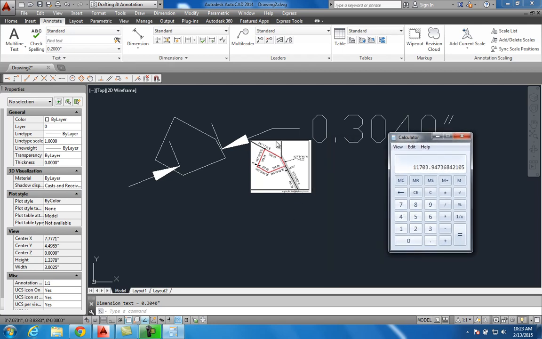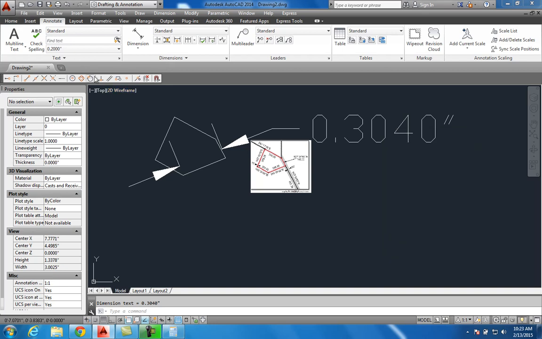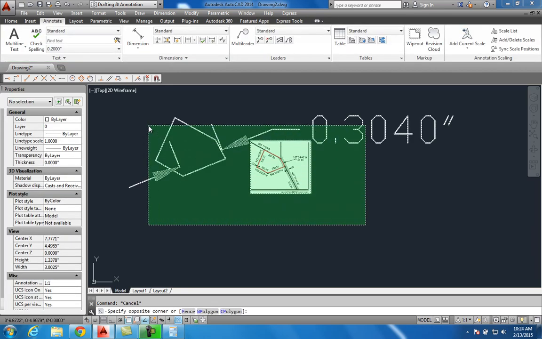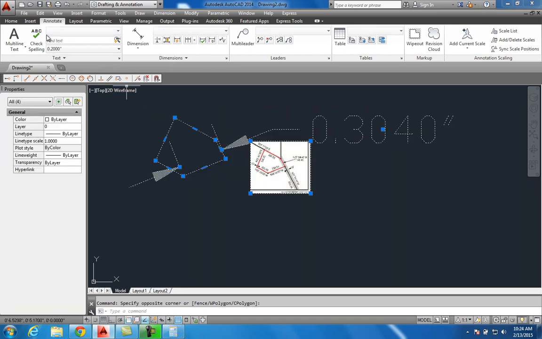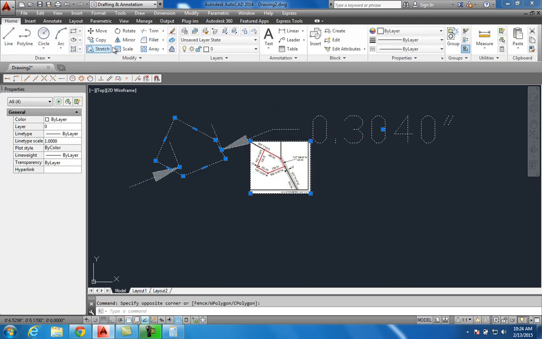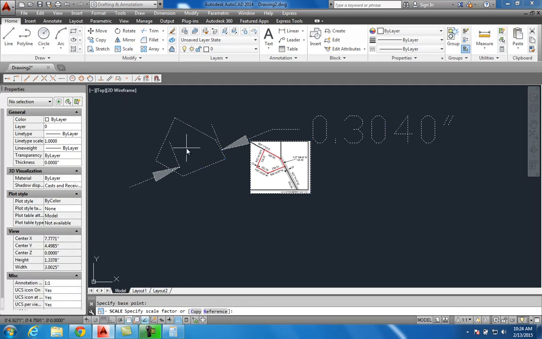And let me show you how to do that. It's really simple. Going back to your CAD, we'll just leave it right there and scale it up. Grab all that, come over here to Home and do a Scale. Catch your base point, which would be right there, and type in your number, which is 11,703.95, or we'll just put 0.947. Enter.